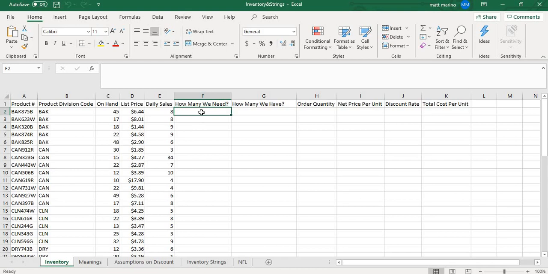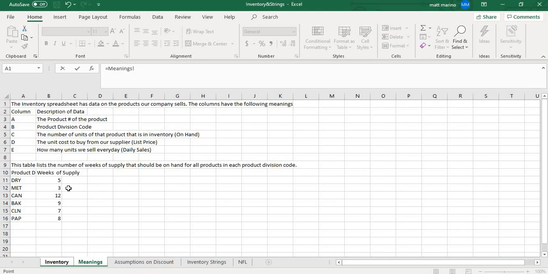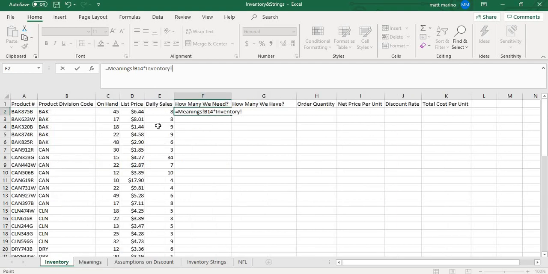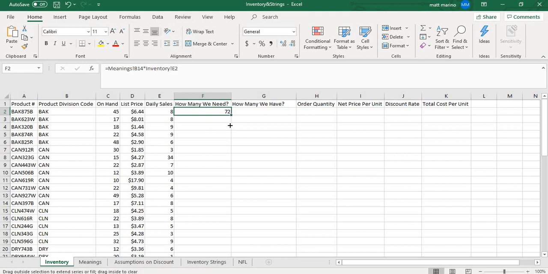So first we need to calculate how many of our units we need to have. So for all of our bakery, we need to put an equal sign and then reference our meanings tab and select B14 for our 9. We then need to multiply this by information within our inventory tab, which in this case is our daily sales. We hit enter. We now drag that formula down through F6 because that ends our bakery.